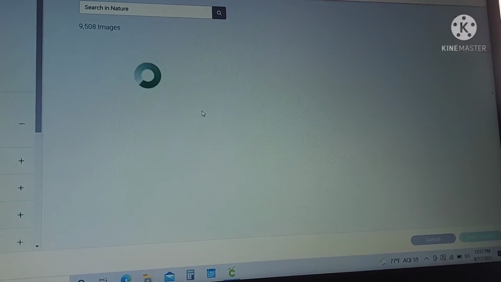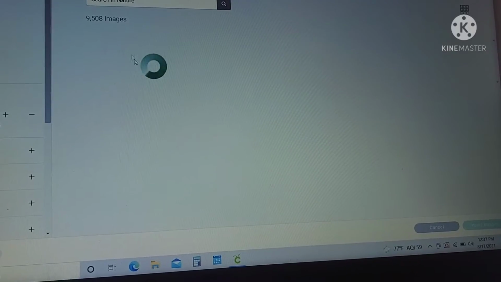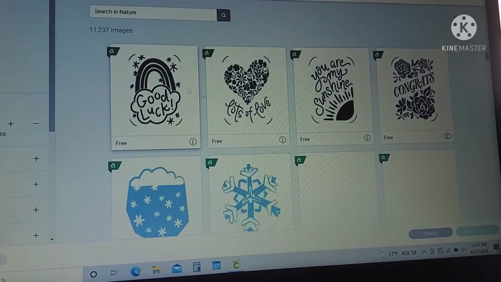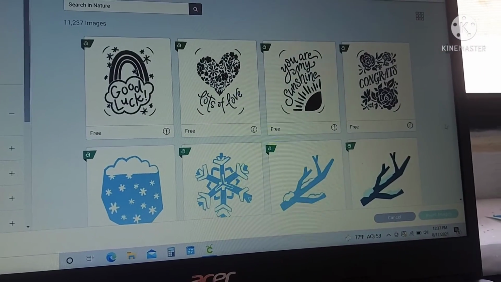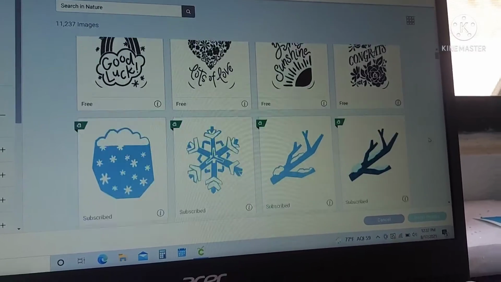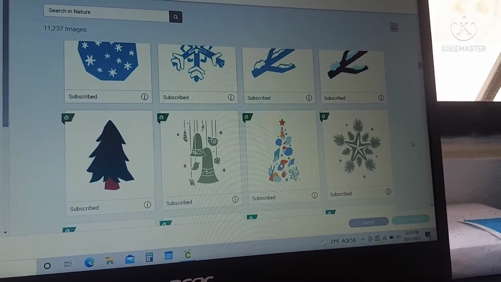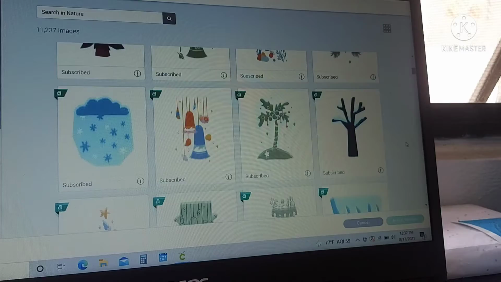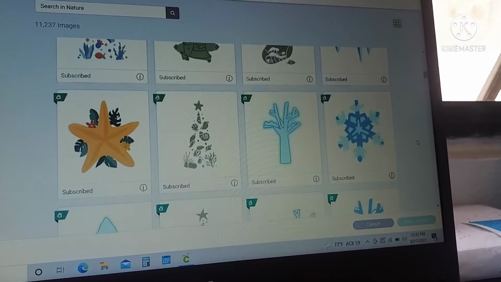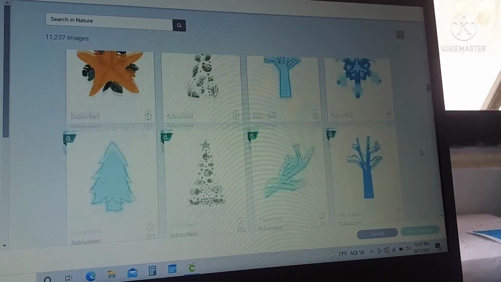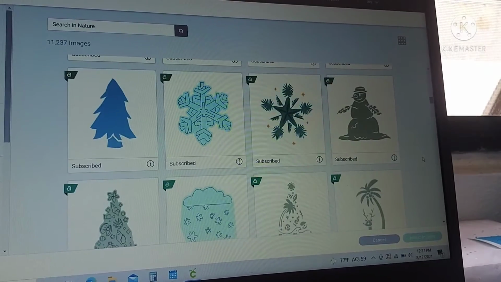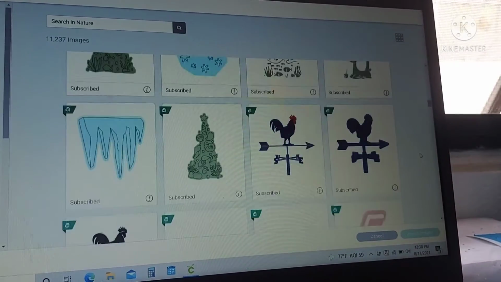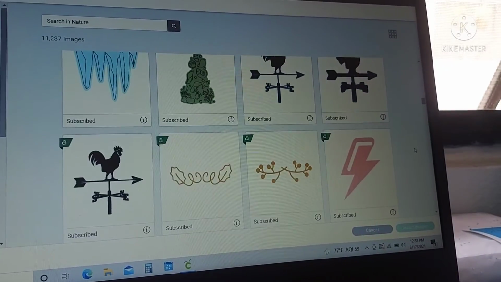That's how I got my Stitch and my Yoda one as well. And then here you have images as well for the nature theme. You can see there's already Christmas ones uploaded, and you can choose from there. Here you have 11,237 images to choose from.